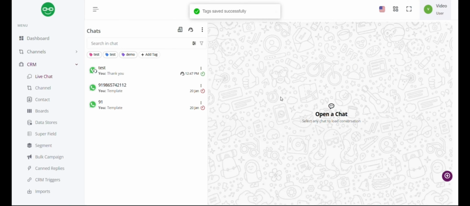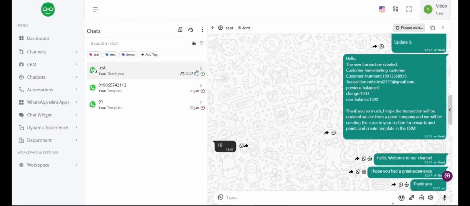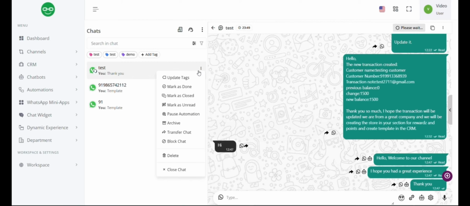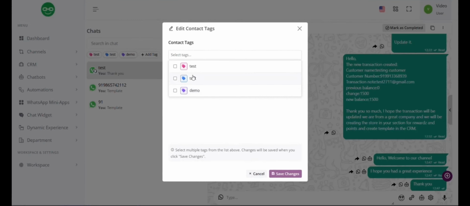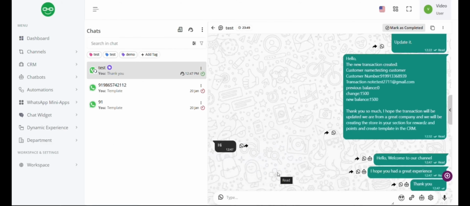So let's see how you can apply a tag to a chat. First, you will open the conversation. From here, click on the three-dot menu. Click on update tags. Choose the tag that you want to add. And after that, you will click on save changes. So we can see that the tag has been applied successfully.